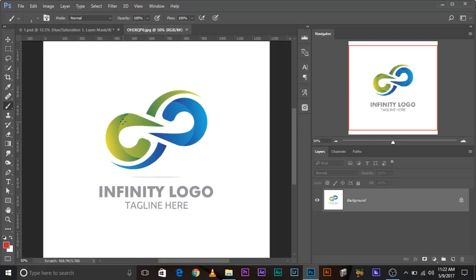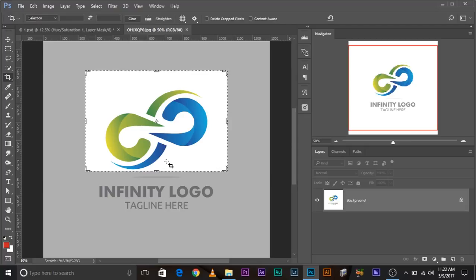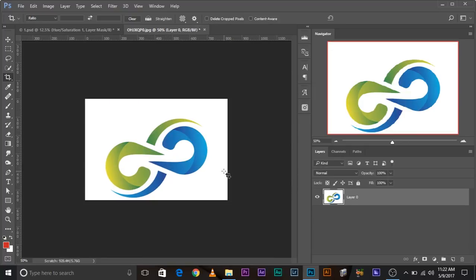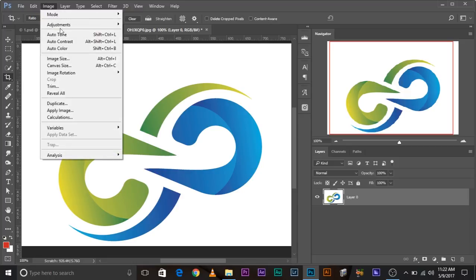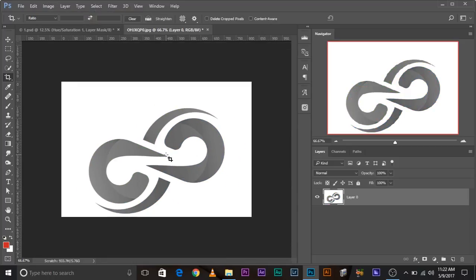So to do this, let's first just crop it out. Crop tool, hit Enter. Pretty much good. You don't have to worry about it being in the center. Make sure all of it is selected. Now, our job is to make it black. To make it black, what to do? Well, you can first take away all the colors. To take away all the colors, simple. Image, Adjustments, Desaturate, gone.